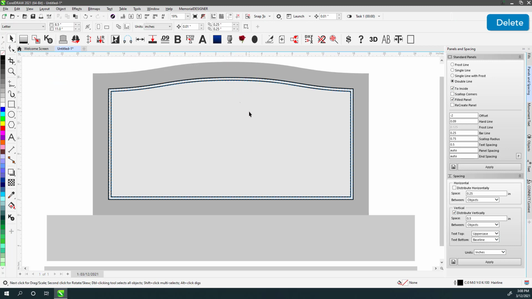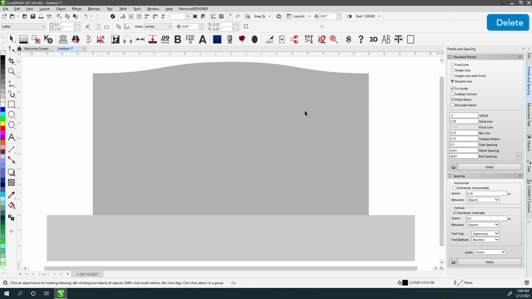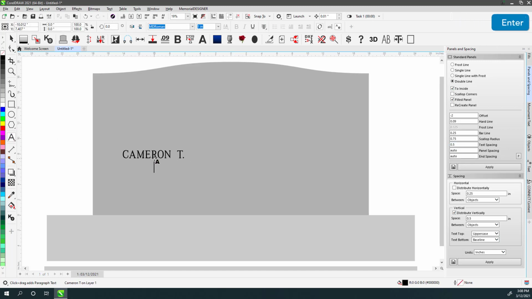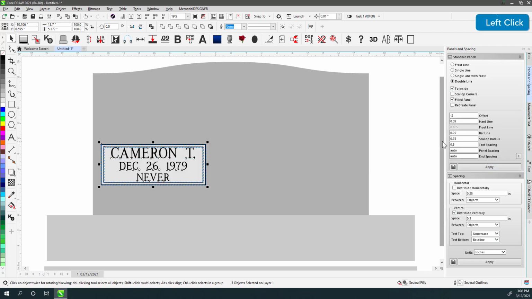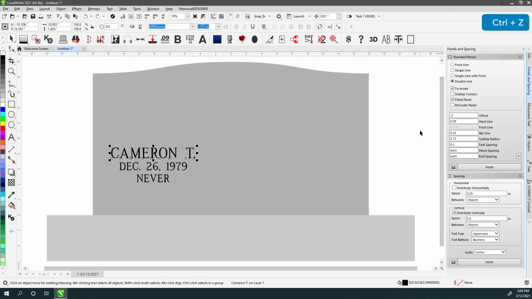So that's new. The next thing is panel spacing. Having it set to auto will work the way that it's always worked in the past, where it goes off of the text spacing. Panel spacing is when you type in a name and dates. Let's say we've got 3 different lines here. When you take those 3 different lines of text and hit apply, I'm going to now back up just a little bit. We're going to uncheck to inside because we don't want that to happen, and we want to put a 0 back in offset.